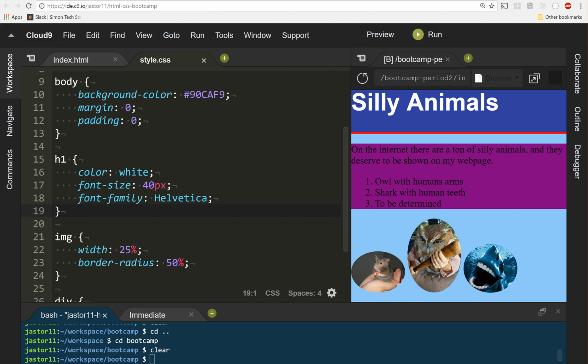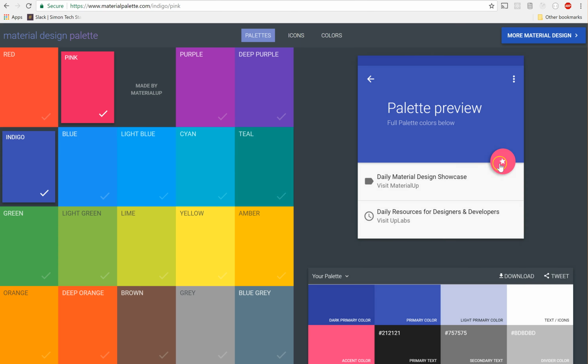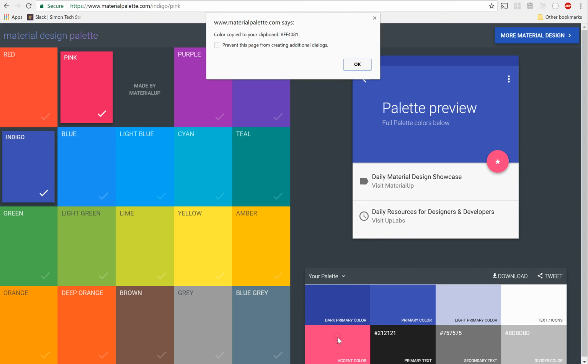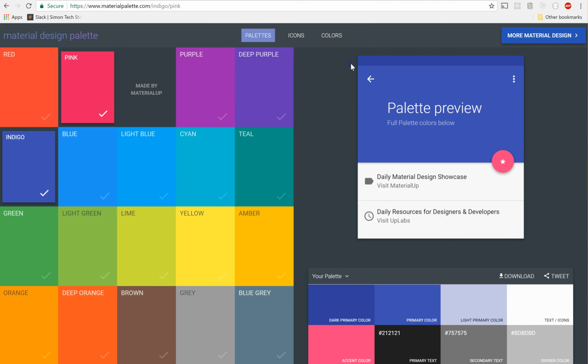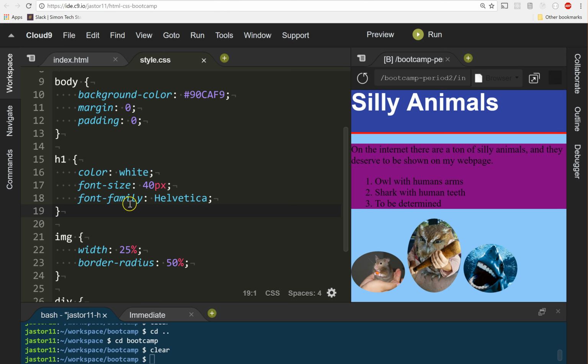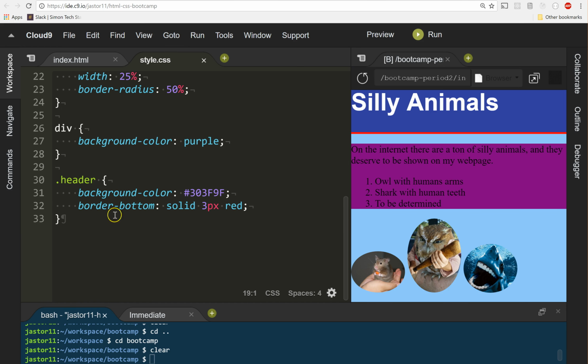Back in my material design palette, I'm gonna go ahead and click on this accent color of pink. See that right there? That accent color of pink? I'm gonna click that guy right there, and it's gonna pull up a pink color to my clipboard. Hashtag FF4081. And then back in here, I'm going to change the border bottom of my header from red to that pink color I just selected.